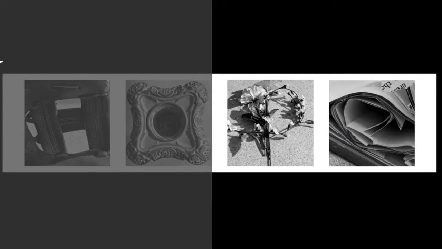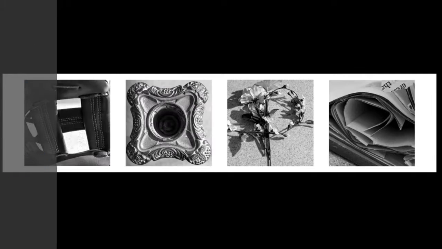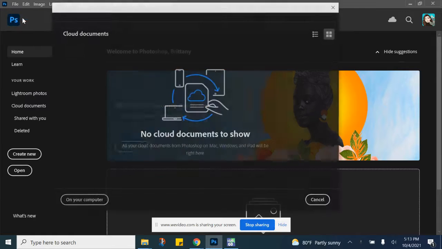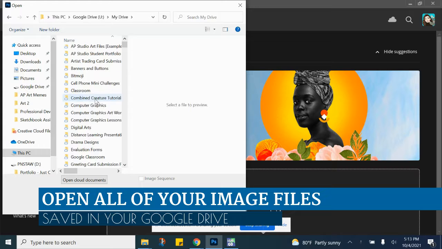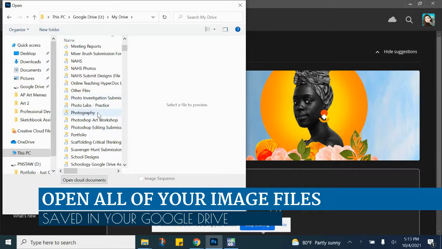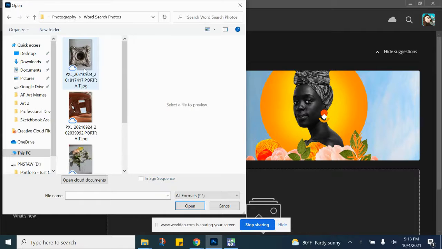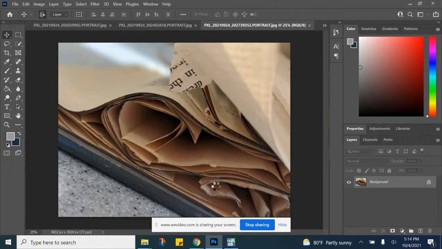Today's tutorial, I'm going to walk you through how to create your word search collage utilizing Photoshop. To get started, make sure that you go to File, Open, and you're going to be looking for opening up all of your image files that should be saved in your Google Drive. So once you locate all of your pictures, you're going to go ahead and open them up. You're going to edit each one individually. As you finish editing each picture, don't forget to save your work.